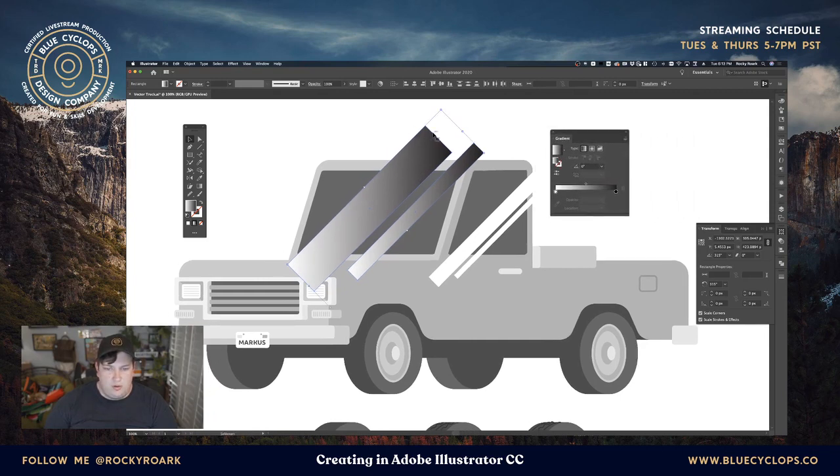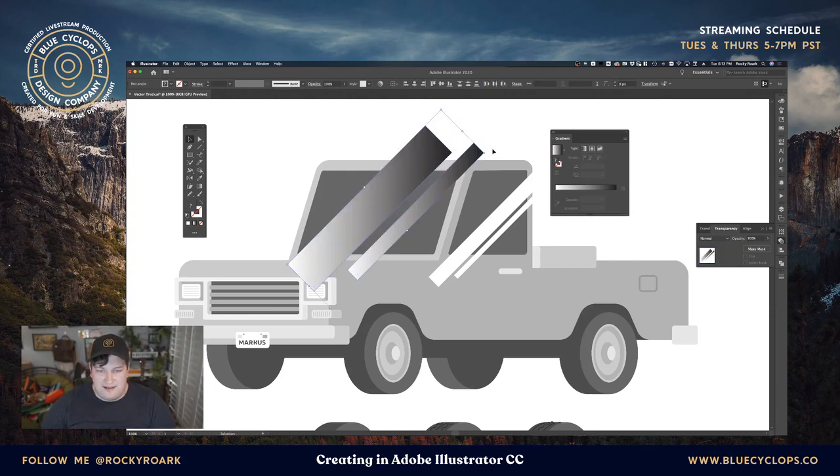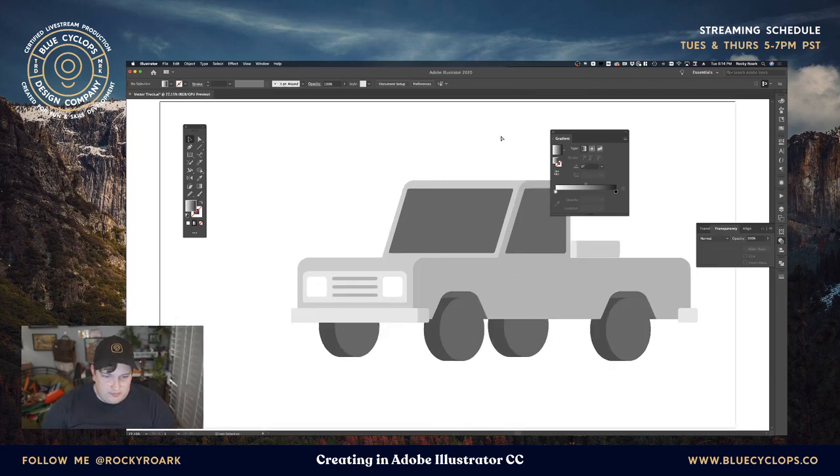And then we're going to go to our transparency panel, and we're going to hit make mask, and we're going to hit invert. Whoops. I forgot one crucial part of that. We have to select both parts, the gradient and the white. Then in the transparency panel, we hit create mask, invert mask, and I need to do those separately.